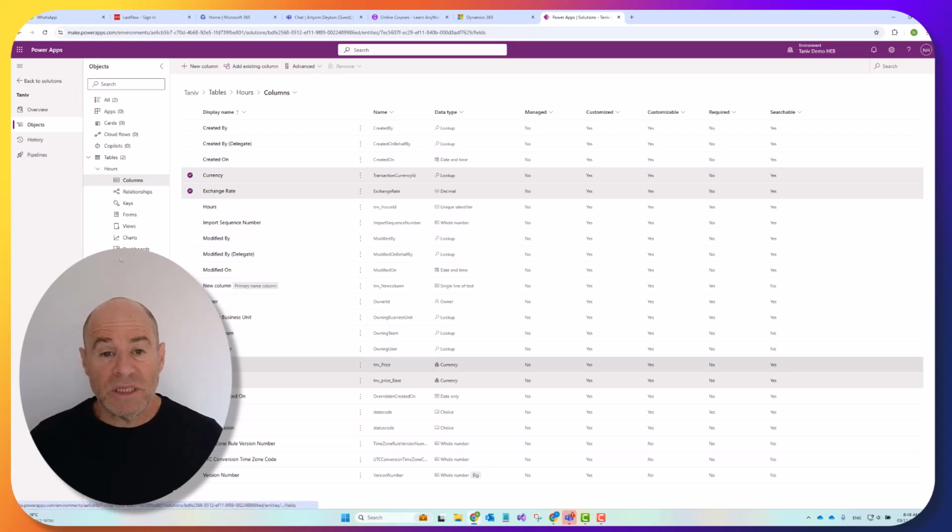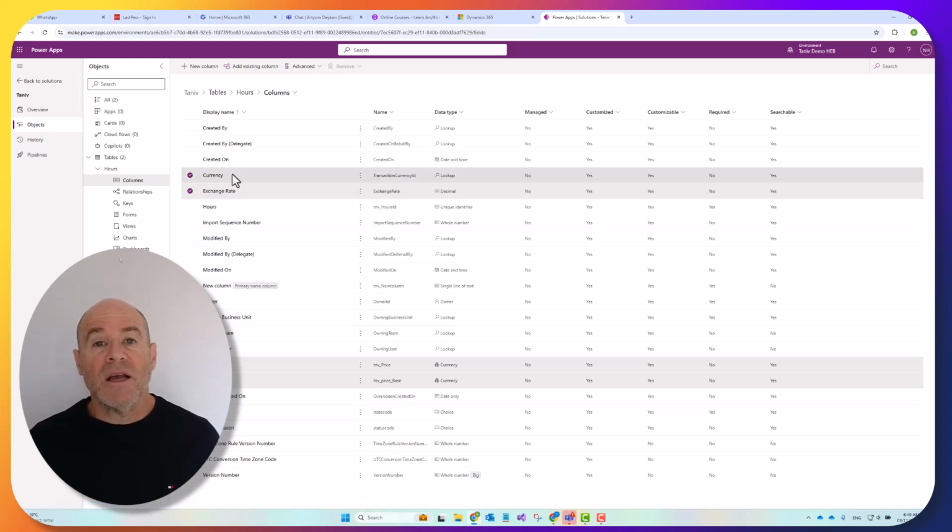We need to understand each one of them. Price is a number that we type in the form, like 100, 200, 300. Currency is the currency that we choose. It can be US dollars, it can be euro, it can be Great British pound, it can be yen, whatever you use. Soon I will show you where you set the currencies in the CRM.